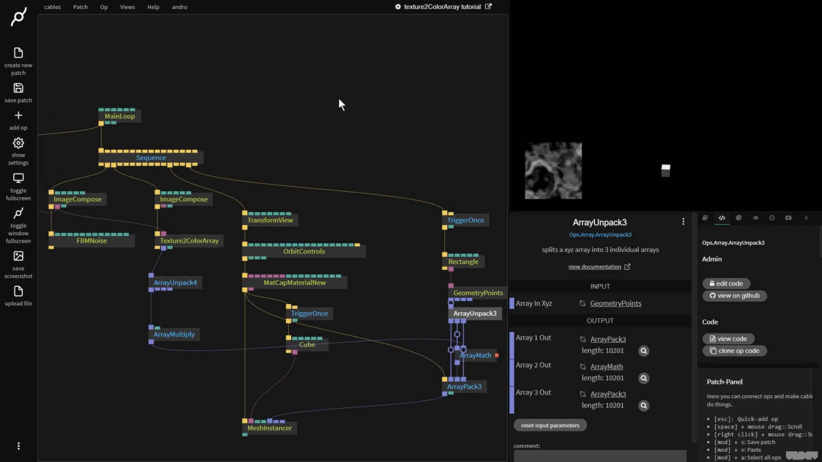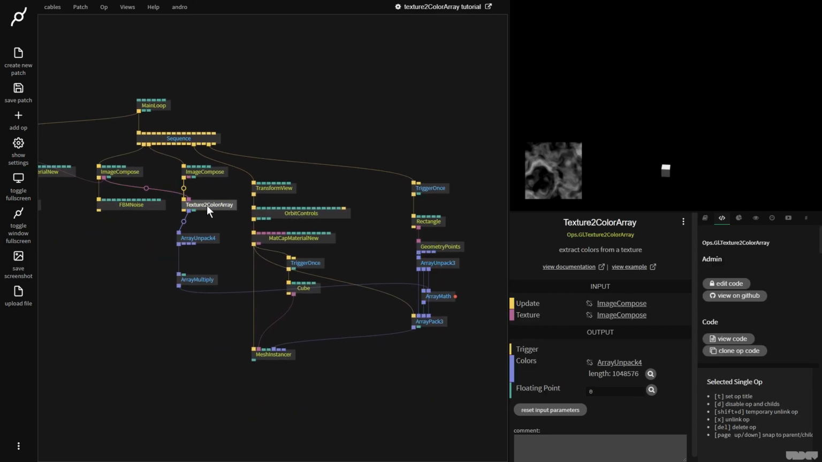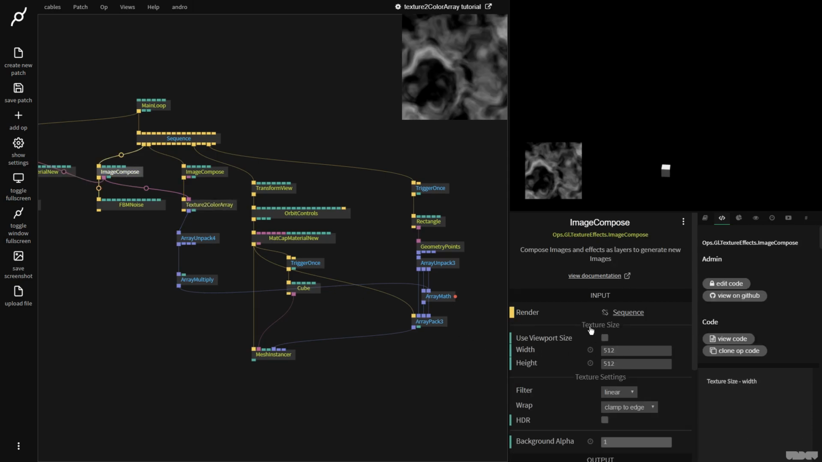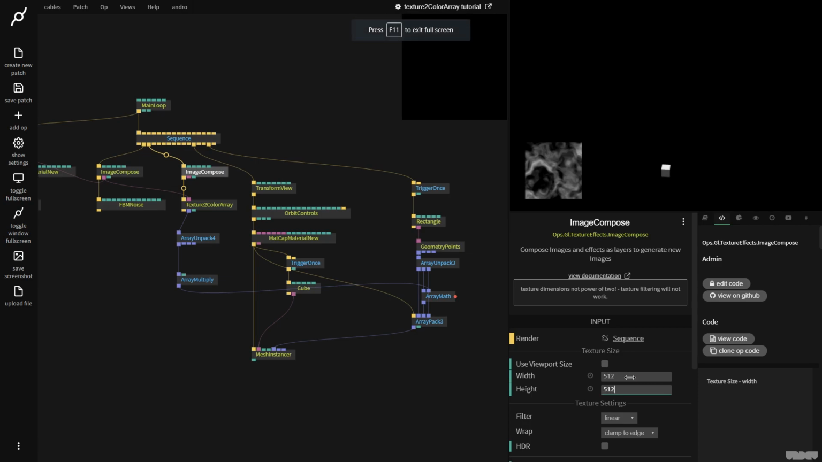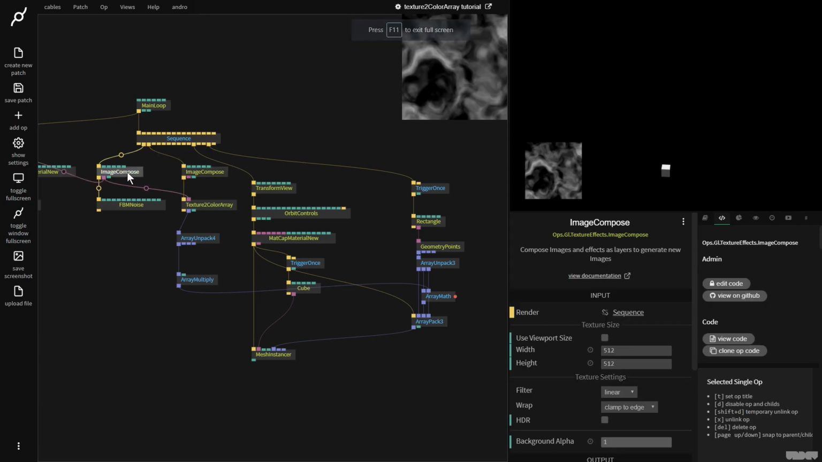So let's just think about this for a minute. Texture2ColorArray is receiving a bunch of pixels. And in this case, it's getting 512 by 512. And by the way, my bad, this has to be off with use viewport size. And I'm also going to put this on the same number as this one here. So we basically need to get these arrays to have the same length.